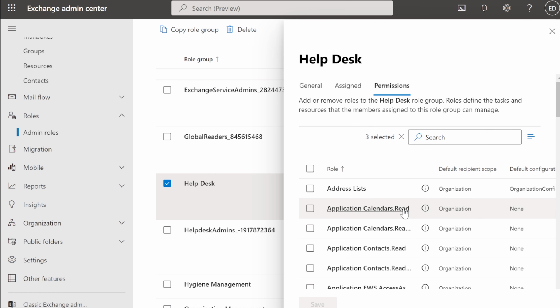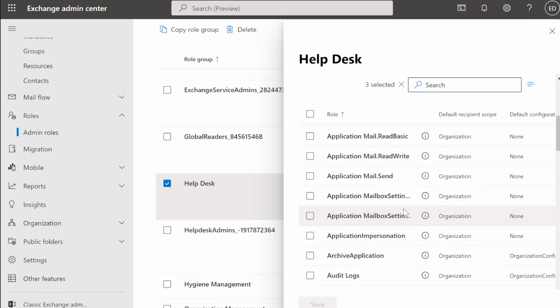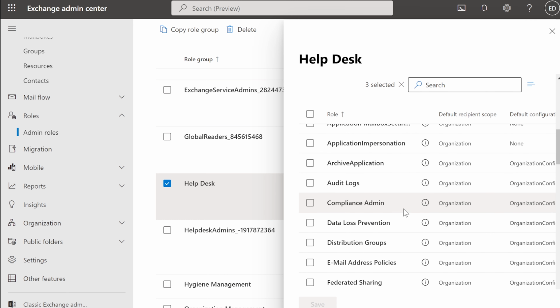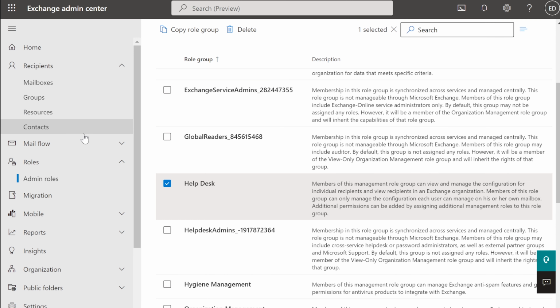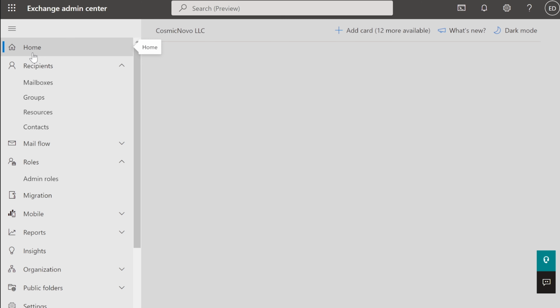And if we click on permissions, we can see that there are other permissions, just like the other one, where we can add more permissions if we want to. So what else can we do? Since we are inside of Exchange Admin Center, let's expand on it. What can Bobby do? What else can Bobby do?